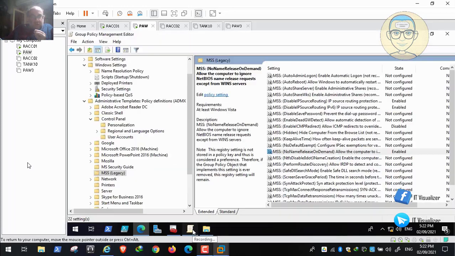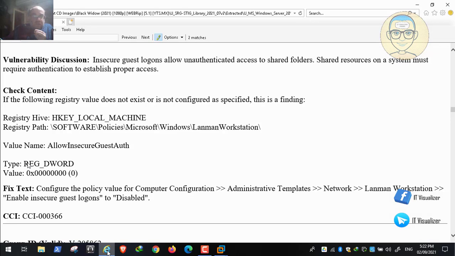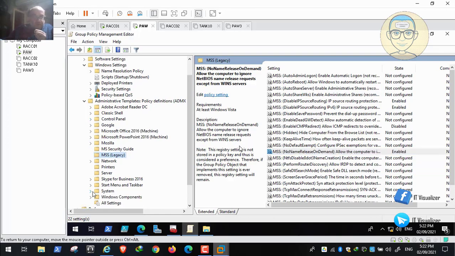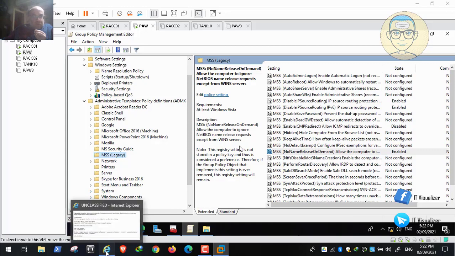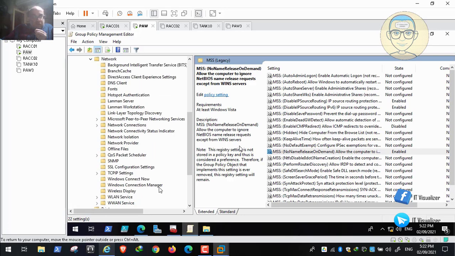Let's see this. It is already enabled, so I need to disable it. If I don't find this key, allow insecure logins, this means that it is already there, it's already enabled. So we need to go and disable this option. Allow insecure login is already enabled, so we need to go and disable this option.